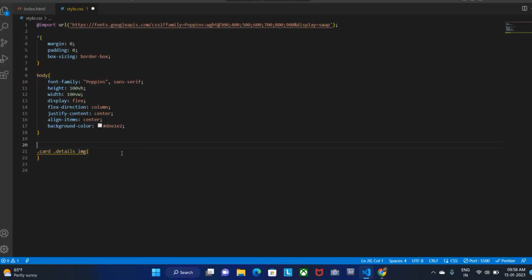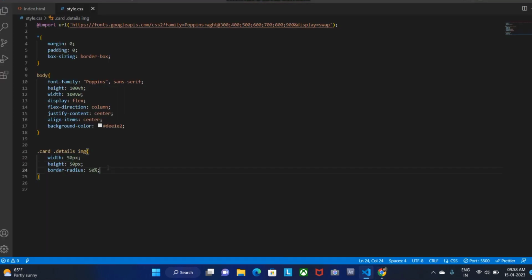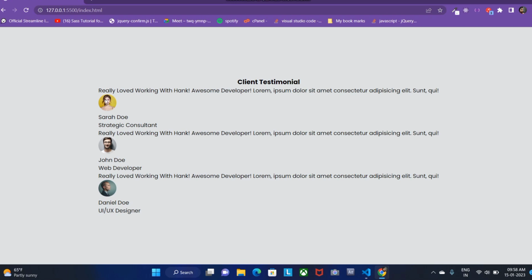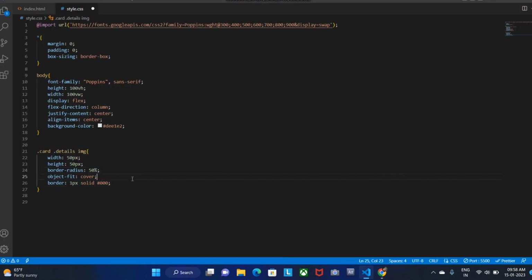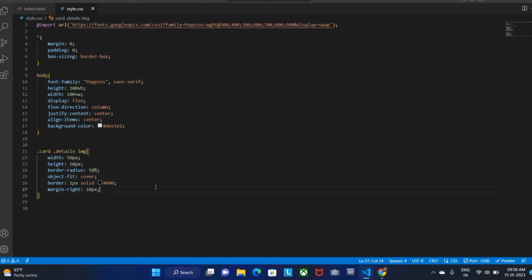Now we're going to style the image because the image looks really huge. So we're going to set its width and height to 50 pixels and then add border radius of 50%. And when I save, you can see that this is how they look. Now this image is a bit stretched, and same for this one. So what we can do is add object fit to cover. Now this is going to take the entire width and height of the image, so this looks pretty good. Now we also want to add a border and a margin right, and when I save, we're done.